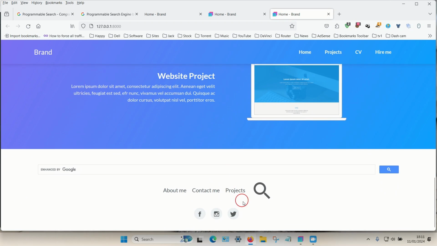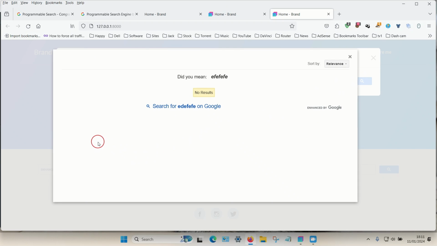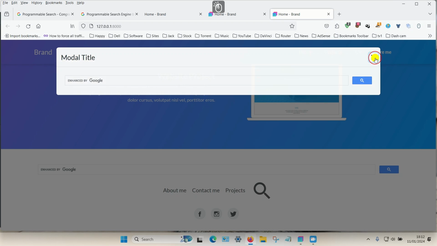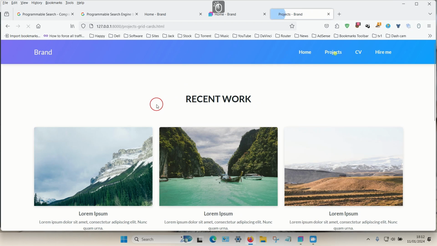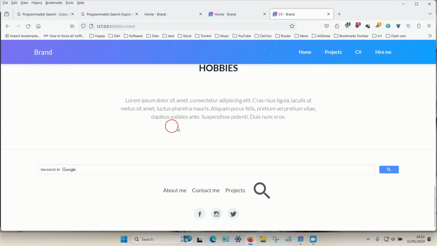go down to the bottom and you can see there's a search icon. I can click on that and it brings up this box with the Google search facility, and again type in a search term, tap search, and a pop-up appears, and so on. And you can close that when you're done. And again, this appears on every single page because it's part of a linked footer.